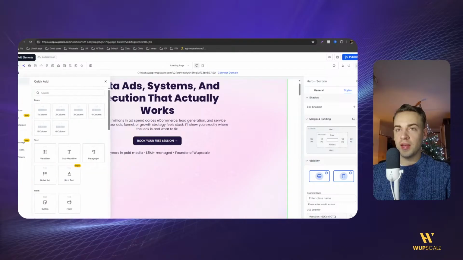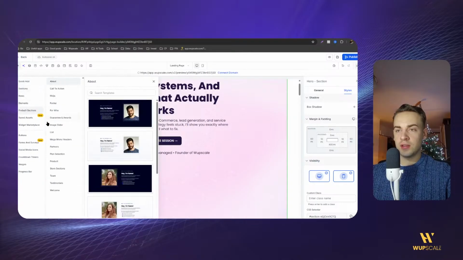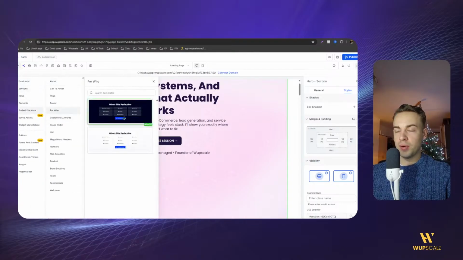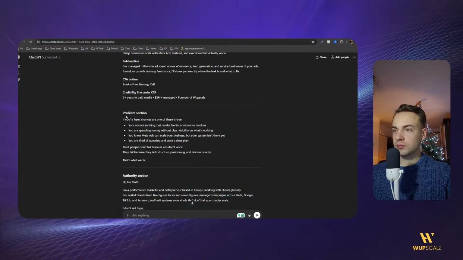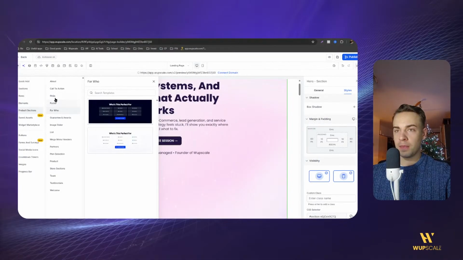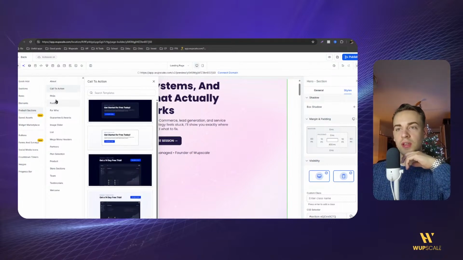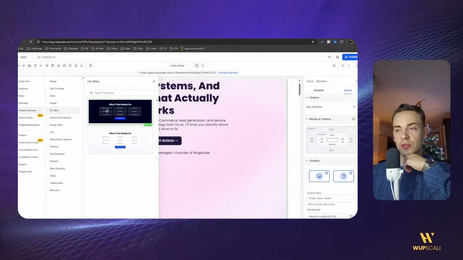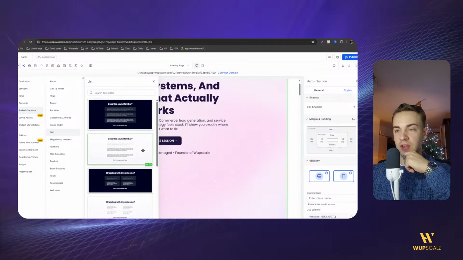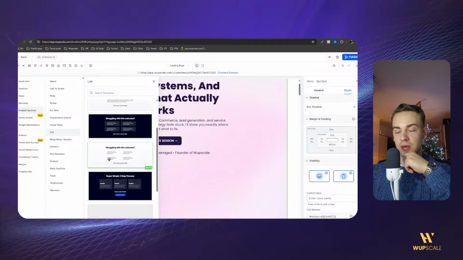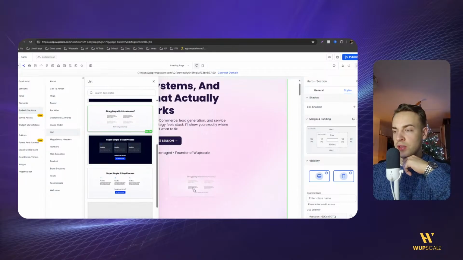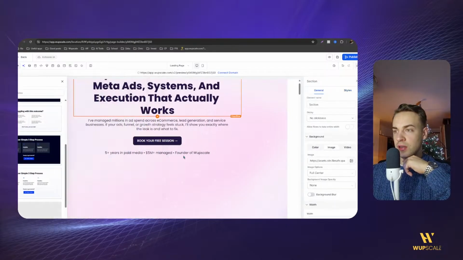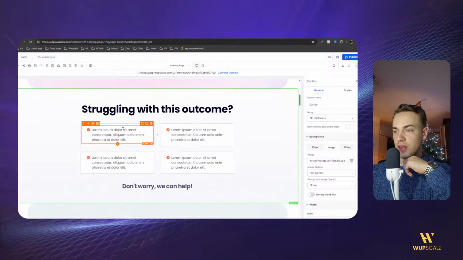We can go to add elements, and then let's look for the previous sections. And then let's look at what we have. So we have the call to action. We have the for who, which is just who is this perfect for. We have a list that we can use. So I think this is going to be great. Actually, let's pull this. Let's drag and drop. So we have it here.